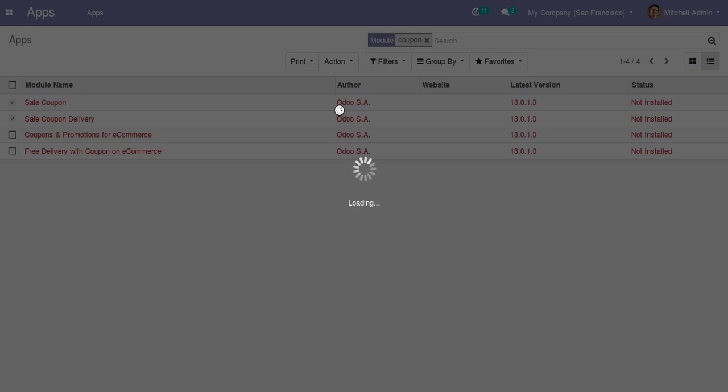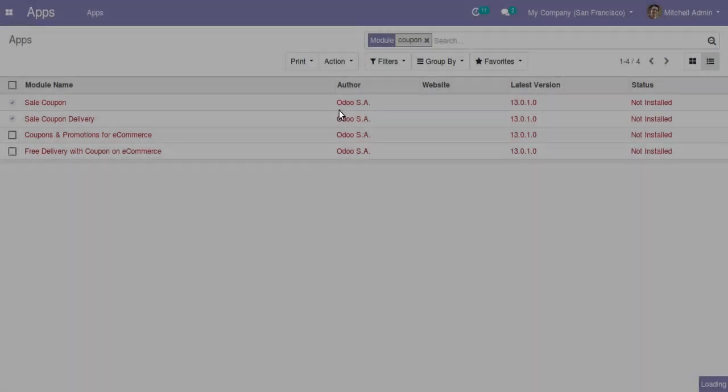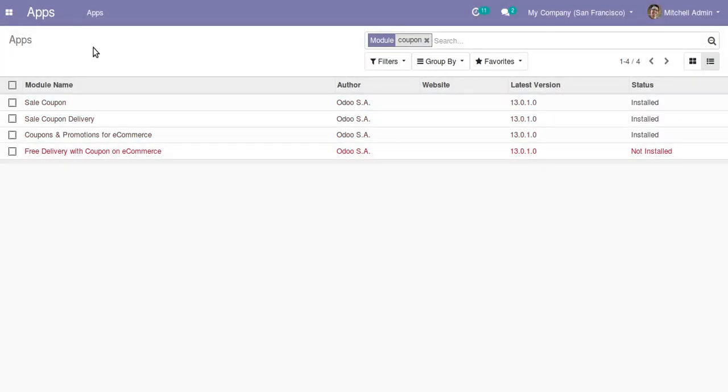The module is getting installed. Let's wait until the installation is completed. The module is getting loaded. Okay, fine, the module has been installed successfully. If I reload the screen, you can see new menus coming into the sales, that is promotions and coupons.